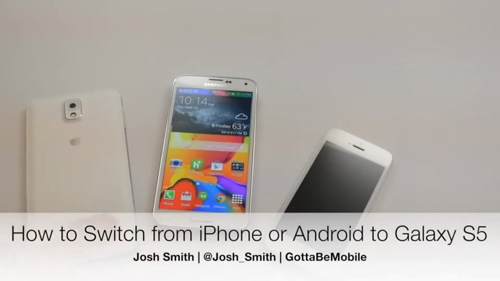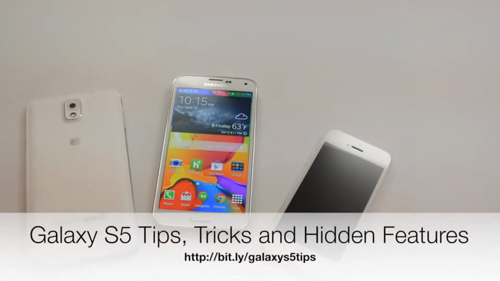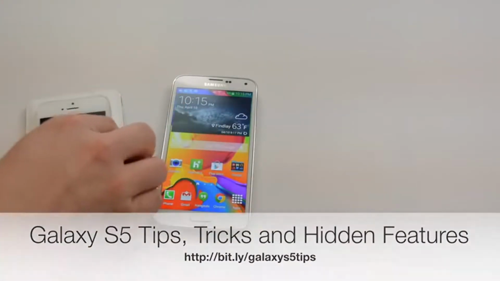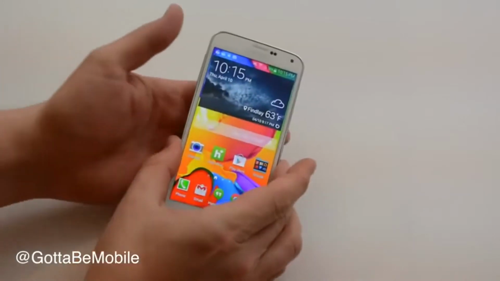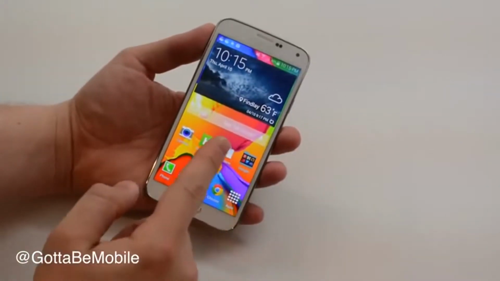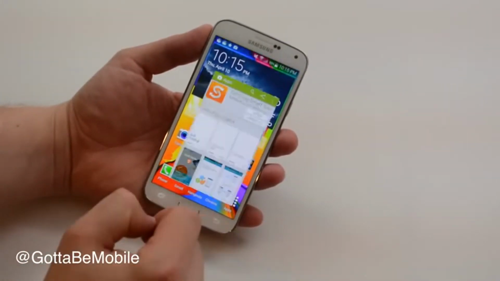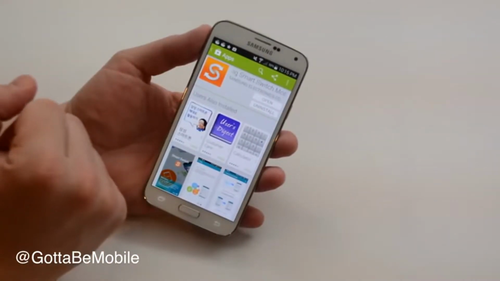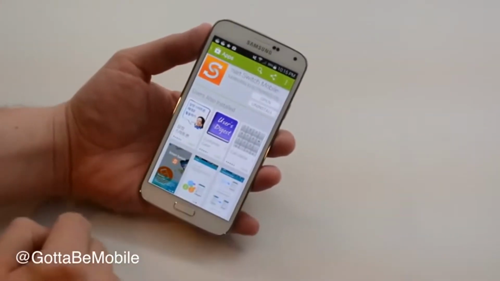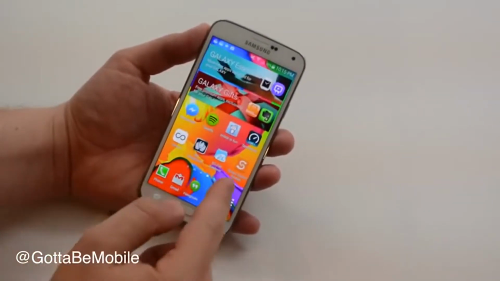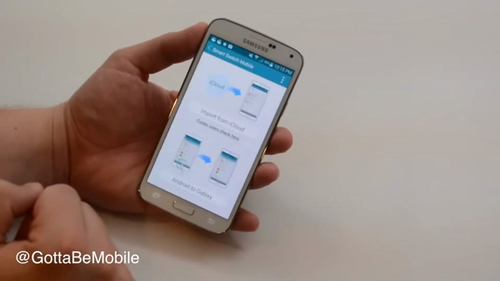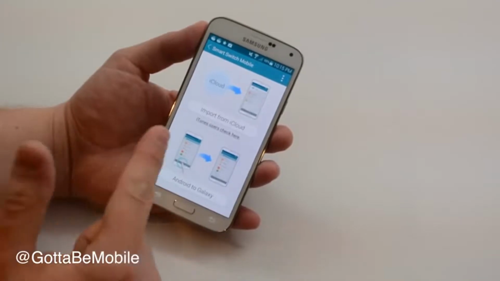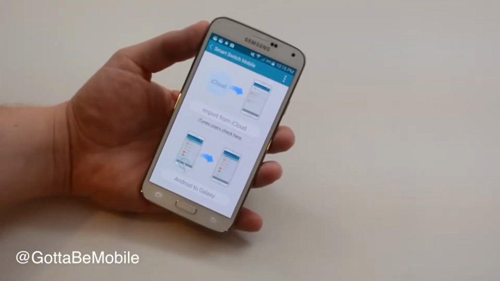Odds are the Samsung Galaxy S5 is not your first smartphone. I'm going to show you how to switch from iPhone or from a Galaxy or Android device to the Galaxy S5 very quickly. This is Josh Smith with GottaBeMobile.com, and what you need to do is go to the Google Play Store on your Samsung Galaxy S5, download Samsung's Smart Switch Mobile. That will install a small app to your Galaxy S5 that will allow you to import directly from iCloud.